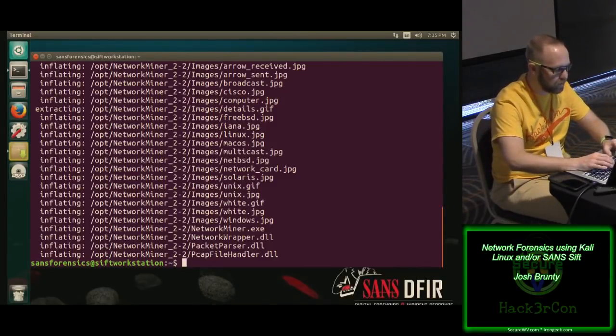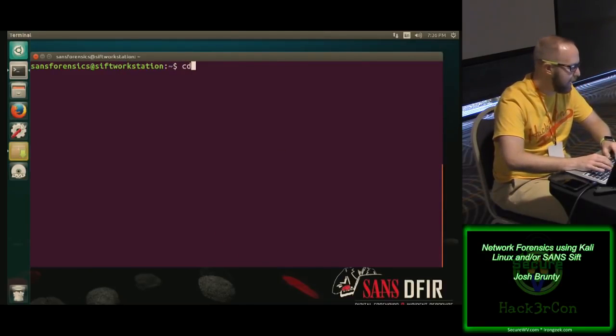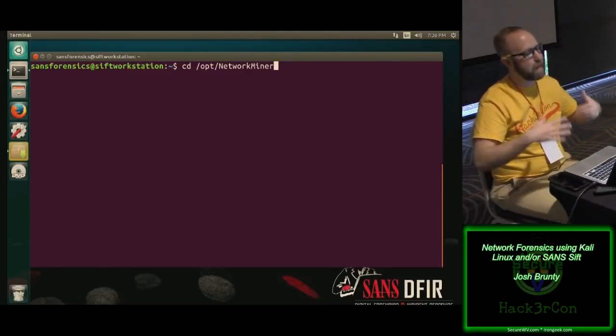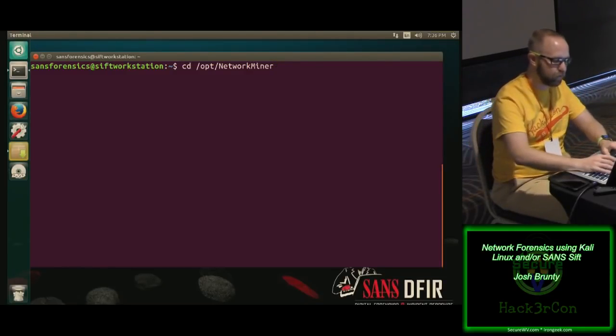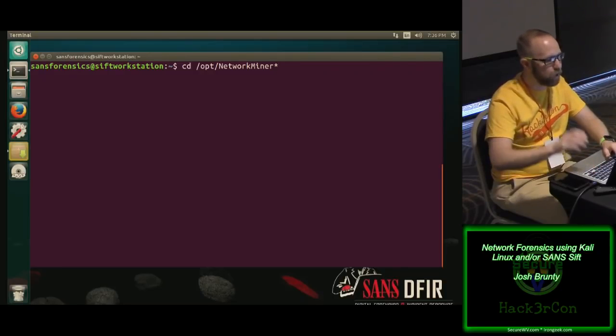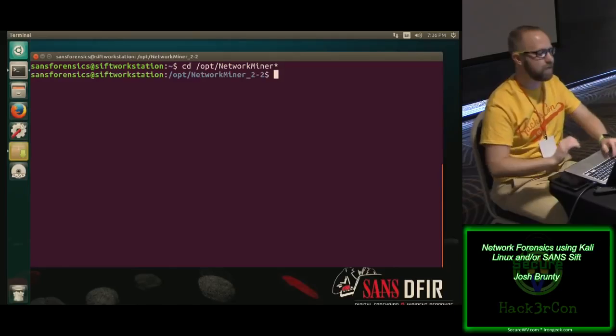Now we're going to change into that directory. Just to clean it up, I'll clear that out. I'm going to do a CD into a front slash of opt, and I'm going to type in network miner. Now, rather than having to type out what version it is, a little Linux tip: if you put a star at the end, if you know part of the name of a directory or a file, you can change into that directory.